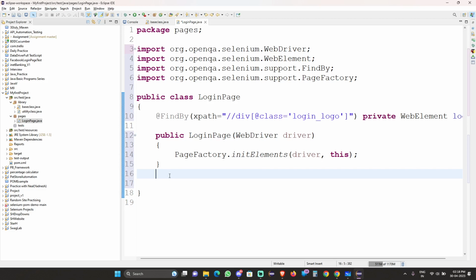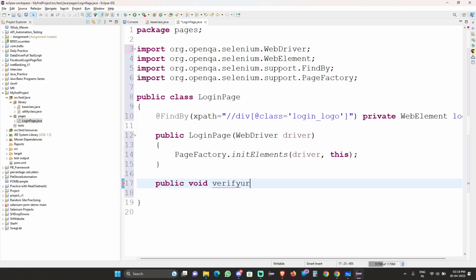Okay, then afterwards what will be the first step for this? Now we have to create one action class. Action class means what? We have to create action methods. Action method means whatever task you have to perform on a particular element will be declared in this method only, in this LoginPage class only. So we will create one method with the name verify the current URL, or we can say verifyURL. So public void and the name will be verifyURL.